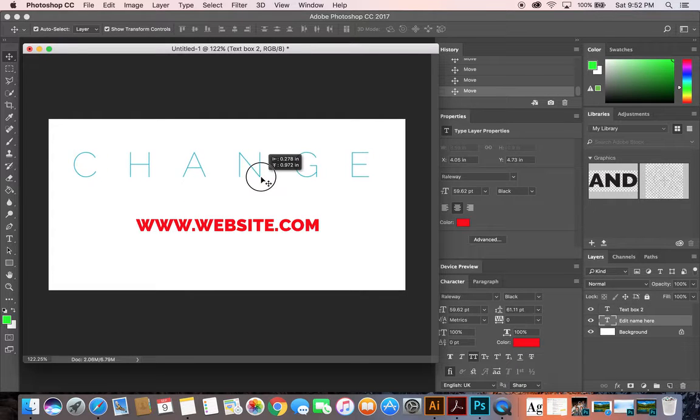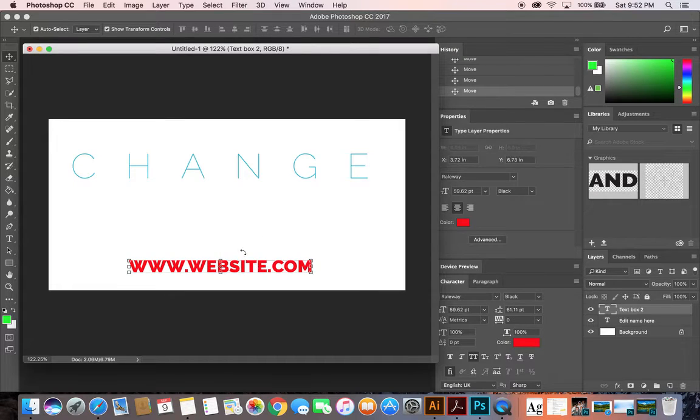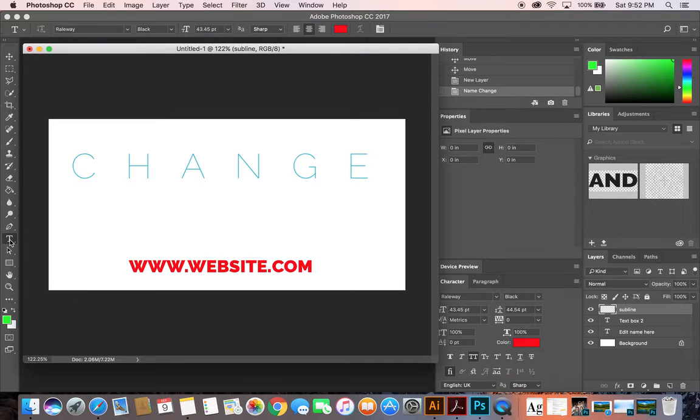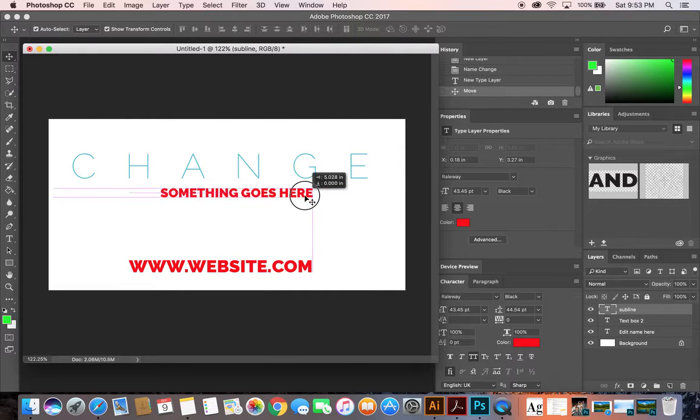Let's create a third layer just to keep working on that layering system and learning it. So I'm going to create a new layer, and this is going to be just an additional text subline. I'm going to go to our font, and we're going to type in "something goes here," just for the sake of learning. And I always click on my move tool. I can move it around again, and figure out where I want it to be placed. Let's say I want it placed right here.